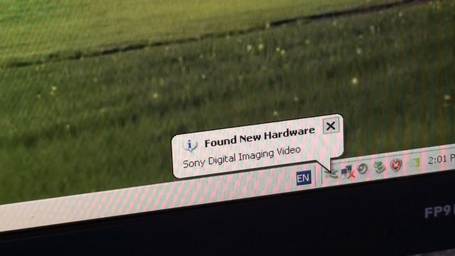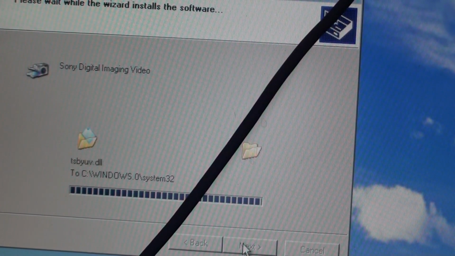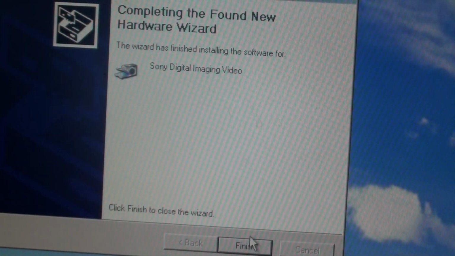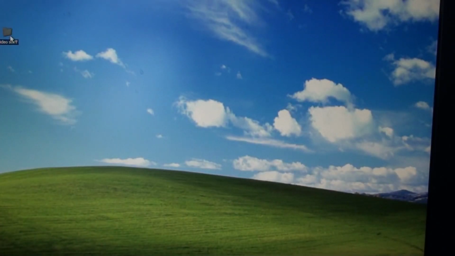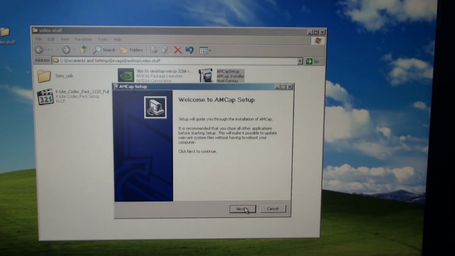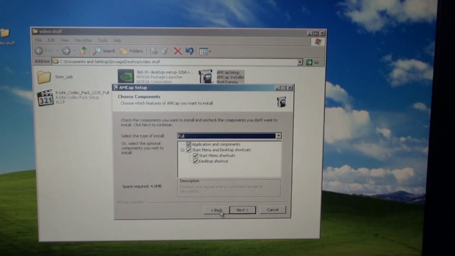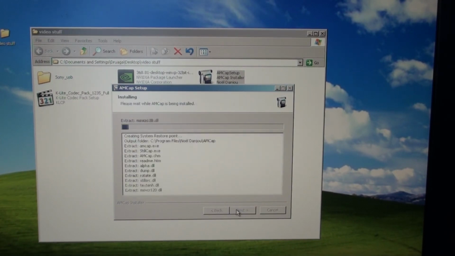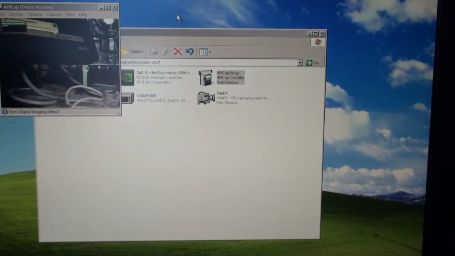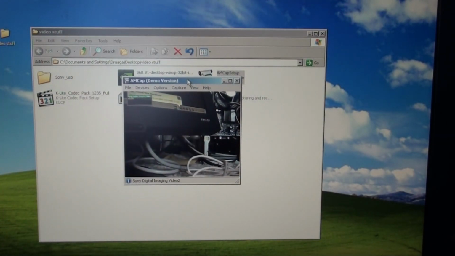We'll see some of this. And it wants to install new hardware. Automatically let it install. Yes, this is the cable from the camera. And it's done. So now that it's done, we should be able to just go right here. Go into AMCAP. Oh, it's an AMCAP setup. Okay. Install AMCAP. Run AMCAP, and there it is. So, luckily for us, it just started immediately working. You can even see the computer fan running there.